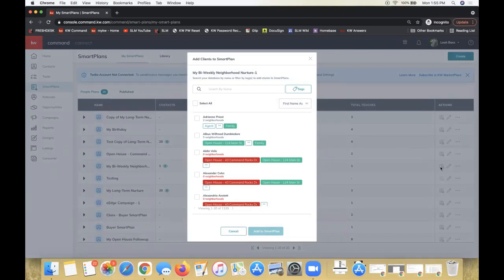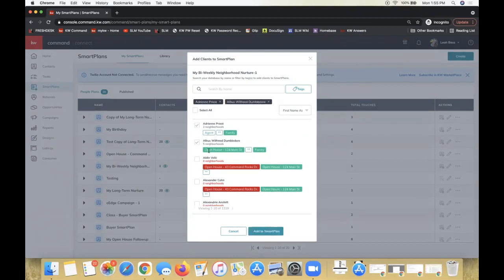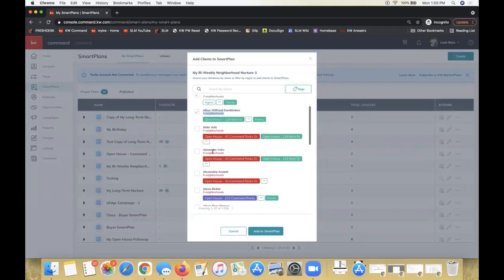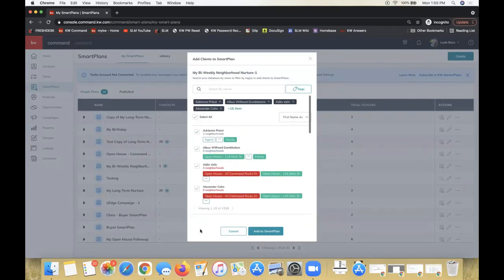And since this is a bi-weekly neighborhood nurture, since it's a neighborhood nurture, period, these contacts would need to have neighborhoods in order for this smart plan to go out. So for example, I can see here these two of my contacts have neighborhoods. These do not. This says 0 neighborhoods, 0 neighborhoods, 0 neighborhoods. I can select all in this list, and it will just add the ones that do have a neighborhood in this case.